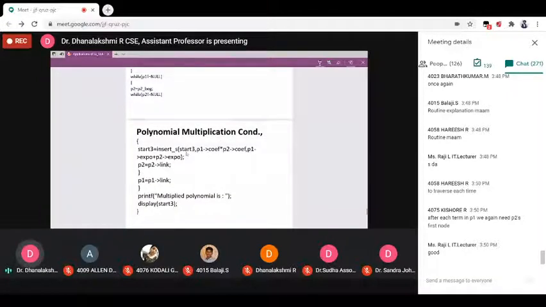So insert that entire value, call the insert function, do the procedure, then store that node value to the resultant start 3. Yes, we inserted the term after the multiplication. The node should be stored in the resultant list. Now, what is the meaning of this one? P2 equal to P2 of next.